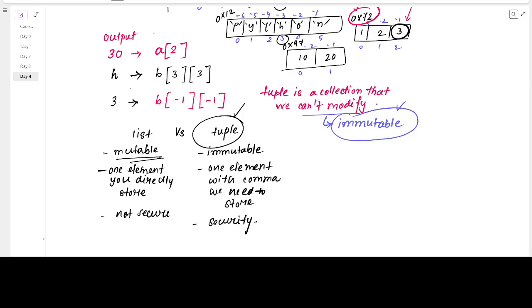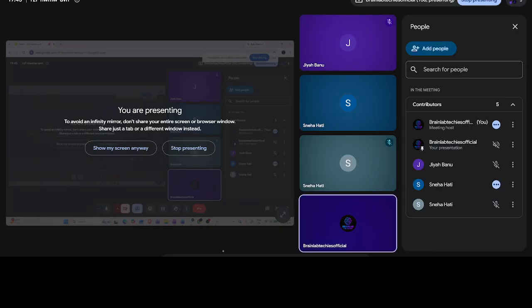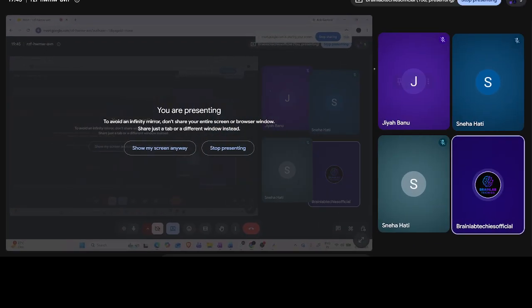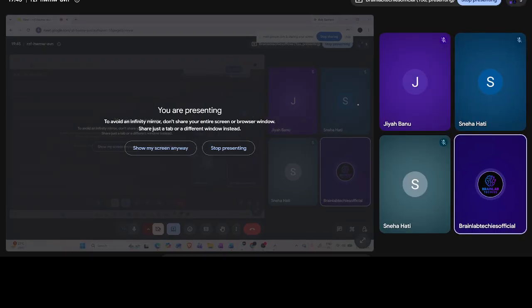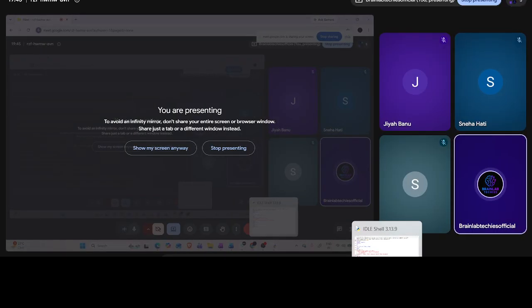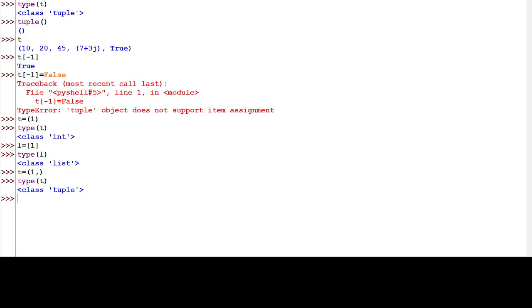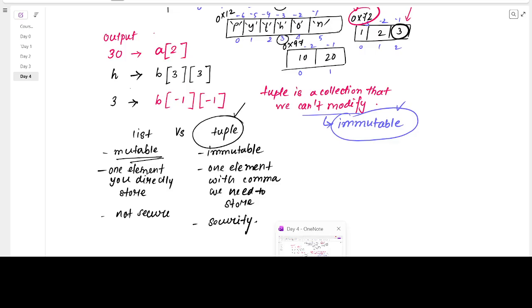Any doubt? No. Okay, is that fine properly? You have understood the difference between list and tuple? Yes, ma'am. Okay, fine. Now let's go for the next collection data type.